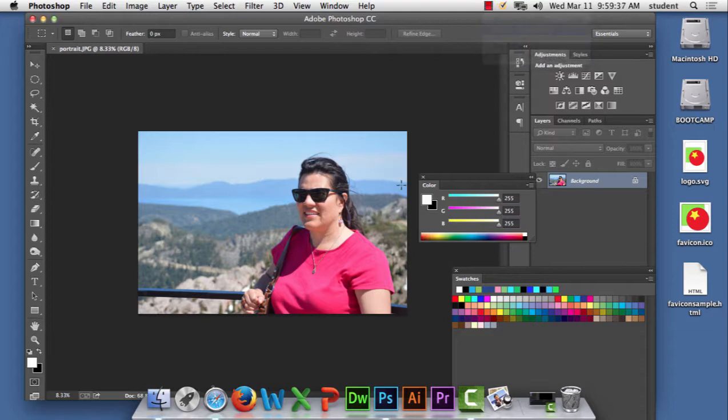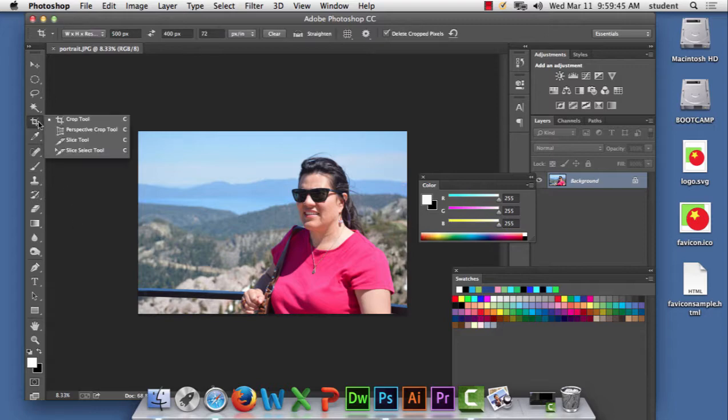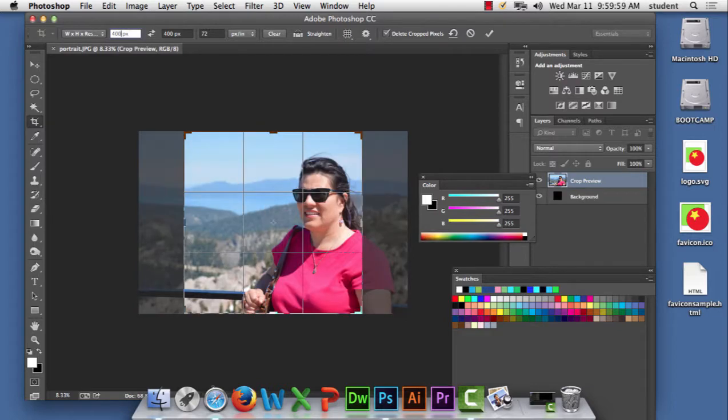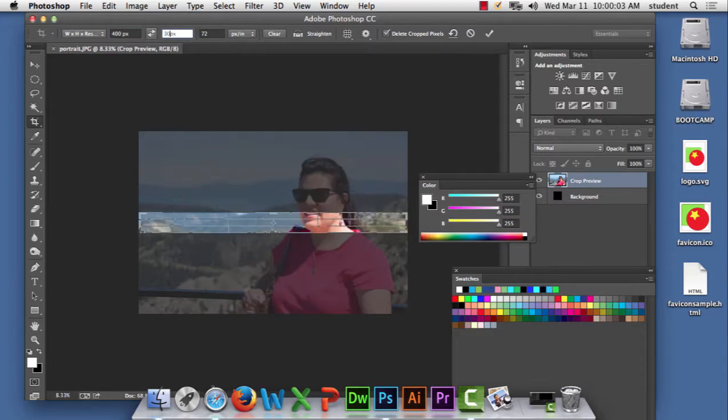Fabulous photo for our artist, and we want to crop it. Again, the crop tool is this one. If you do not see it in your tool palette, it might be underneath the perspective crop tool or the slice tool. But it's called the crop tool. It's the fifth one down. Once I select that, I can put numbers up here. Again, I'm going to do 400 pixels by 300 pixels.